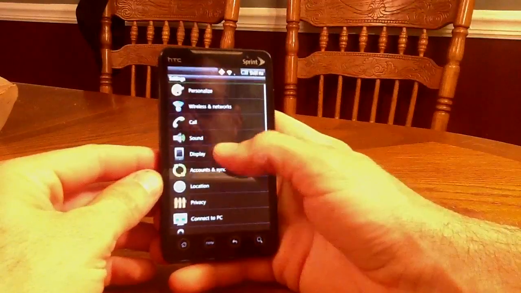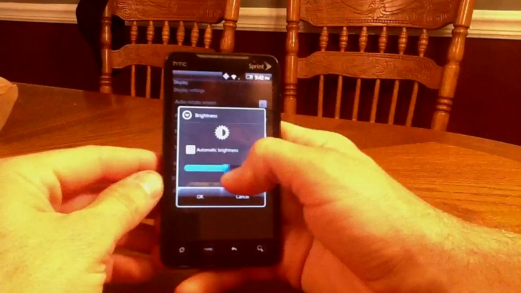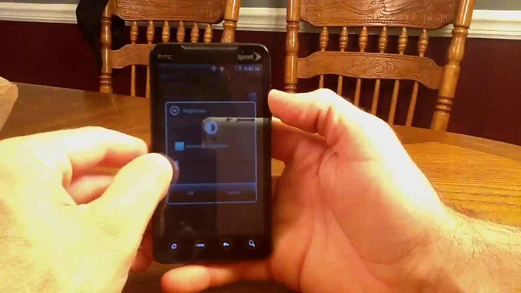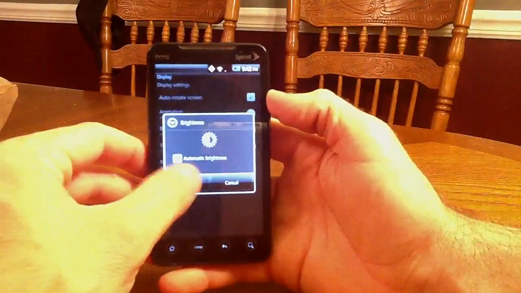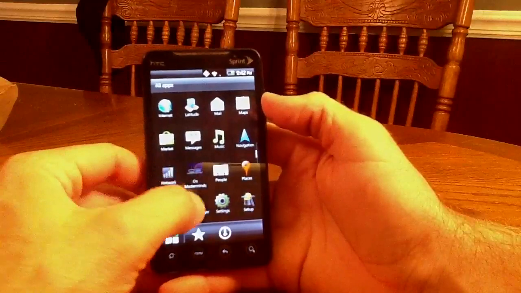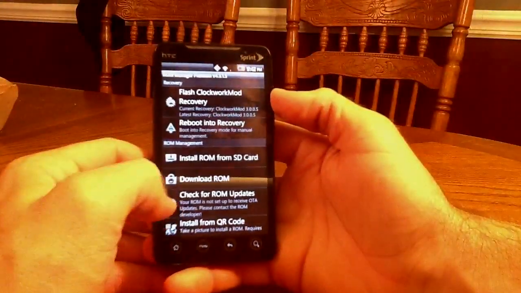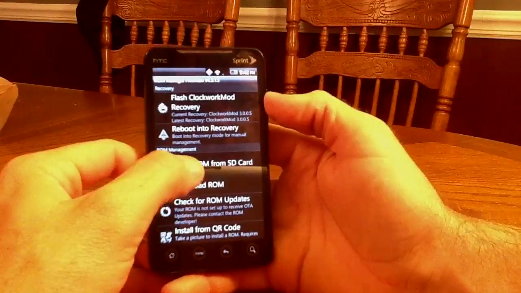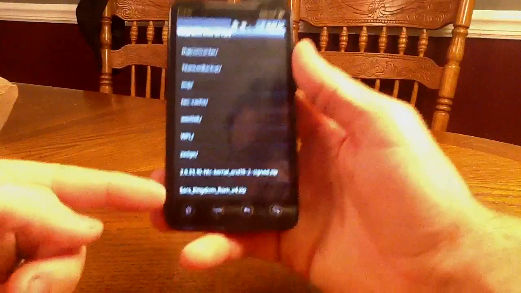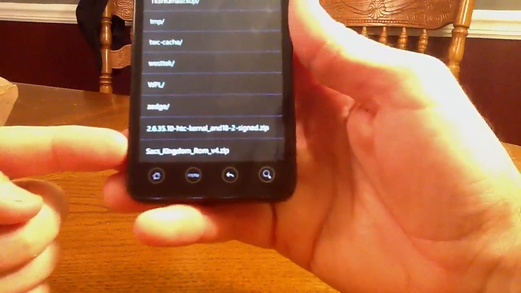So what I'm going to do is show you this real quick. Your brightness, just to show you that it does work. So obviously that's brighter and that's dimmer, more dim, whatever you want to say. And how I went about doing that, I'm going to go into the ROM Manager here and show you, just in case you're out there wondering. So let's install ROM from SD card and go all the way to the bottom where I keep my stuff. As you can see, I've got Sax Kingdom ROM version 4. That is the ROM that I flashed.